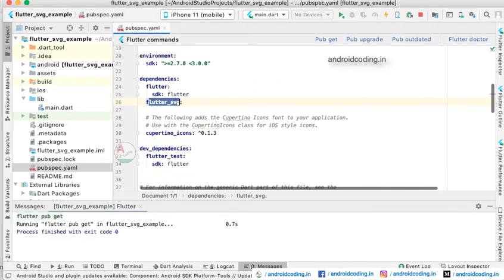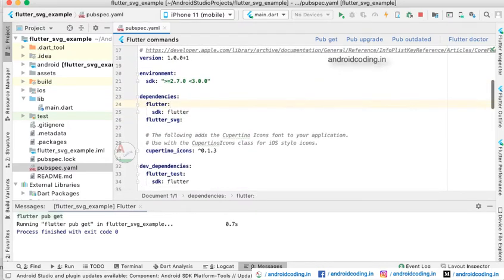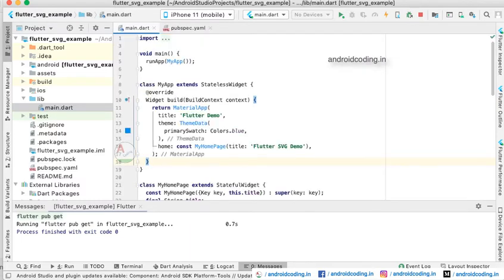For this we are using a dependency, flutter_svg. Here I am not mentioning any specific version. You might use it according to the version which is currently available, or else just leave the version. So here let us go through the coding.